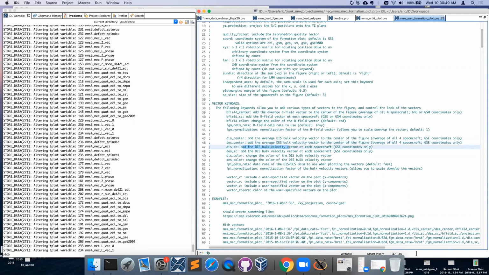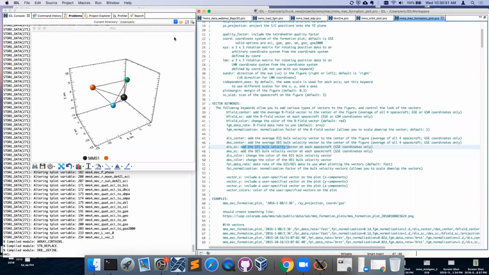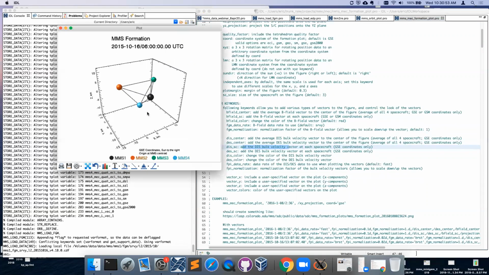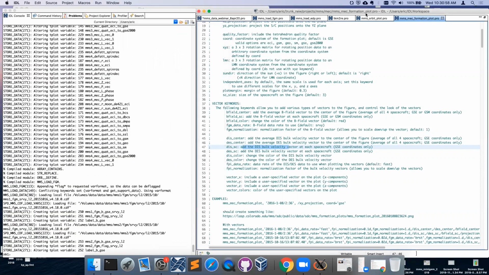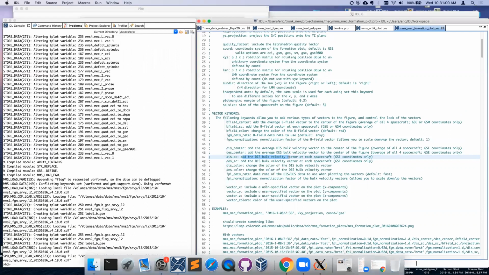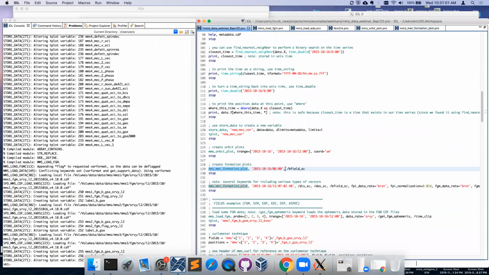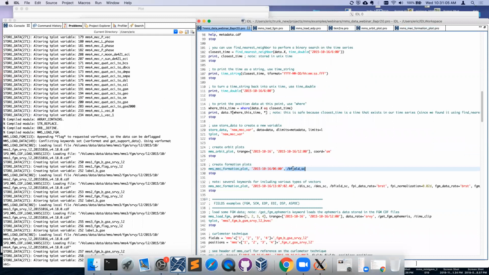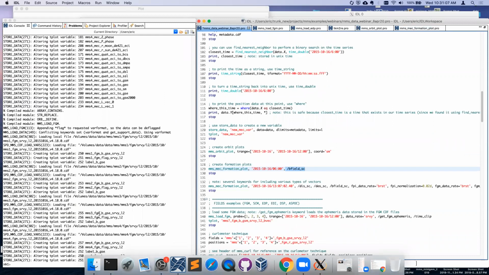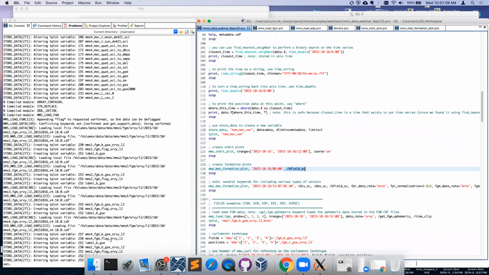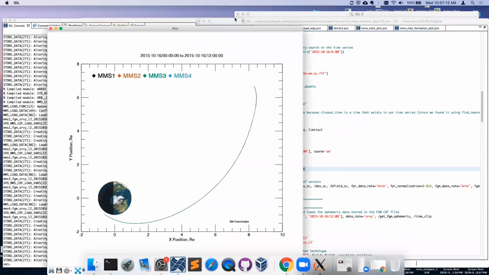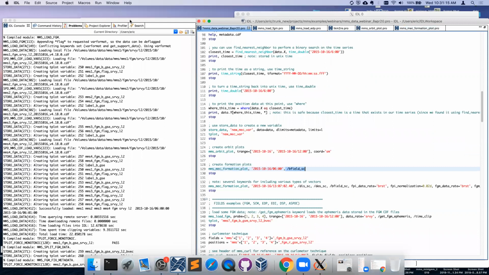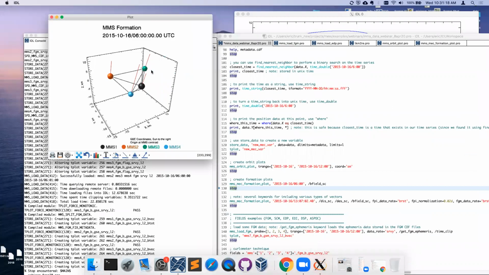And so here's the formation plot. And now since I requested the B field spacecraft, this means plot the B field at each spacecraft. So it's going out and downloading the B field data or loading the B field data into memory. It should include those at the spacecraft. So now we have the B field data plotted on the spacecraft.